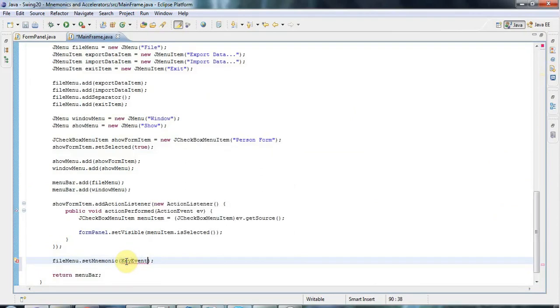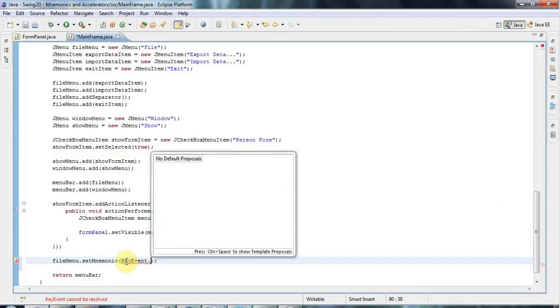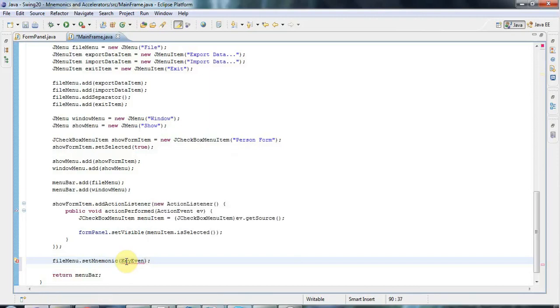So I'll do Ctrl+Shift+O, and I'll add the import there. Doesn't seem to have worked. I want to add VK_F, which stands for virtual key F. I'm not sure why I can't add my key event. Oh, there we go, now it's working.